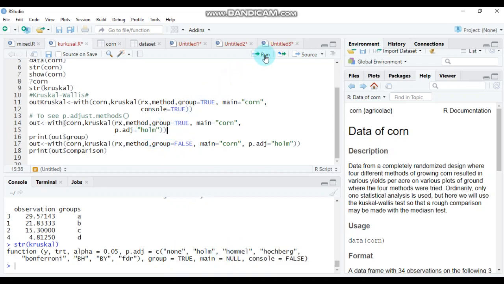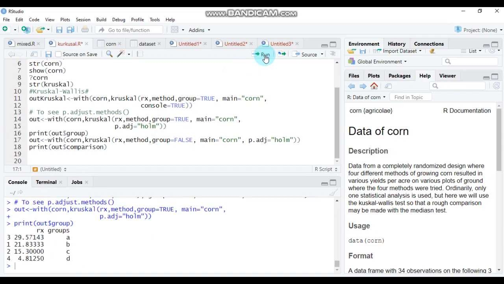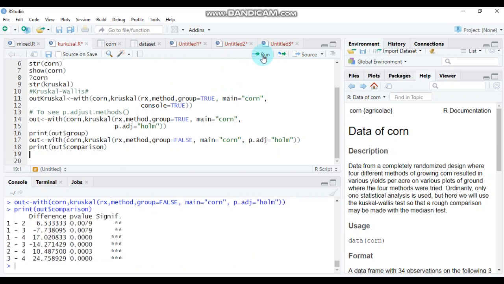Then let's run and check its comparison. Yeah, it's already working. So finally, I can also use here the rx method, then comparison within each treatment. For example, there are 4 treatments, yeah? So 1 with 2, 1 with 3, 1 with 4, again 2 with 3, 2 with 4, 3 with 4. So in order to do that, you have to type print and out comparison, then run this one. So you can get such results.